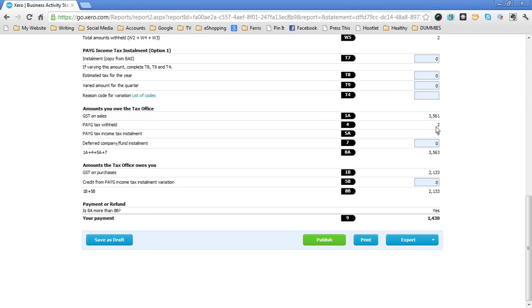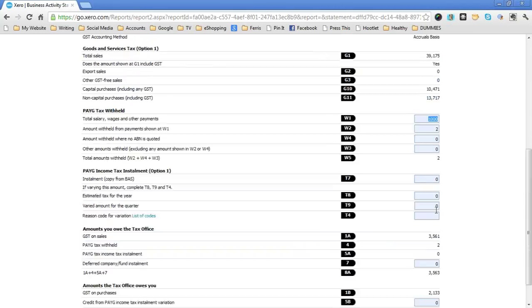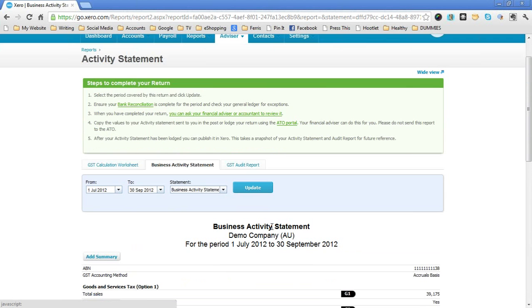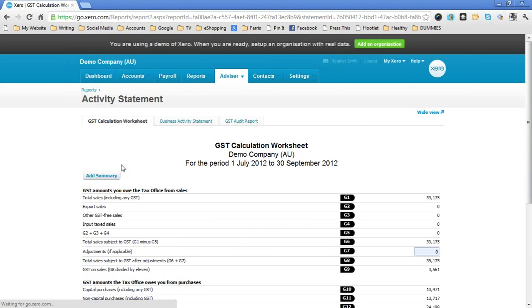GST on sales flows through, and PAYG income tax installment flows through. GST on purchases flows through, and then it tells you finally that your payment is $1,430. Now, what you should also be doing is coming over here and clicking on the left-hand side and looking at your GST calculation worksheet.